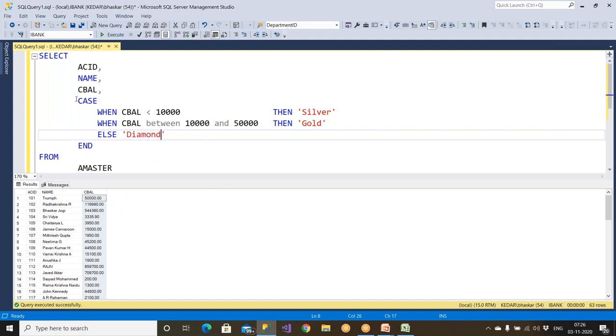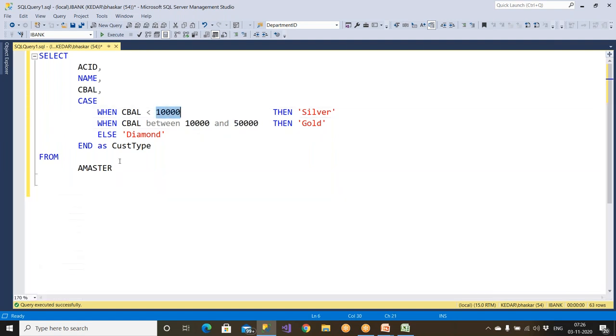So this will give me one more column, which I'll call customer type. So this is if and else. If something is this, you display like this. If something is this, you display like this, else you display this. The between operator will include 10,000 and 50,000. I'm giving only less than 10,000 here. So this is my query.